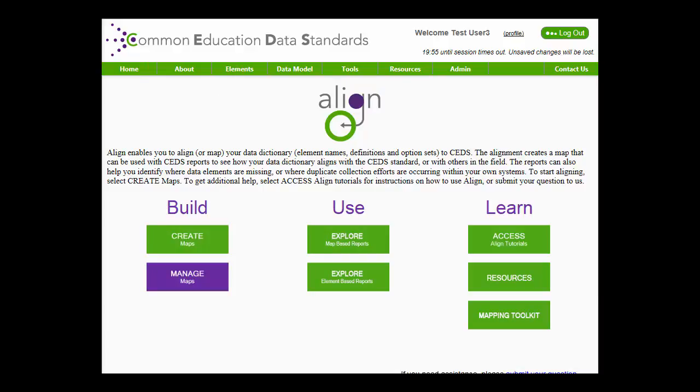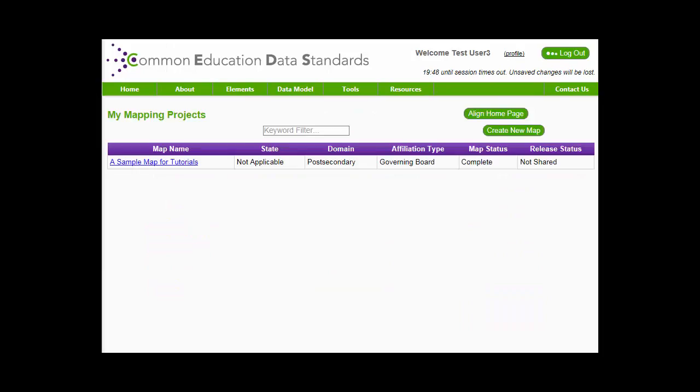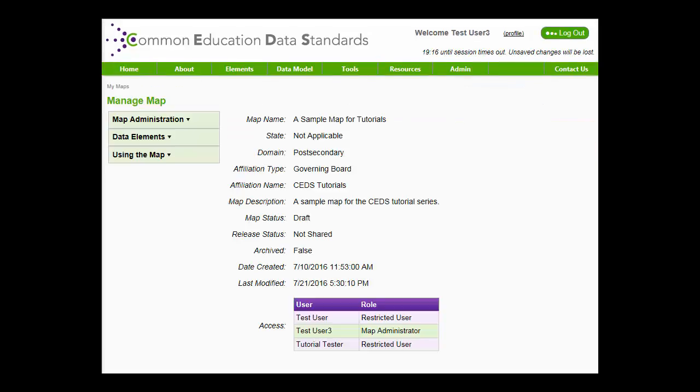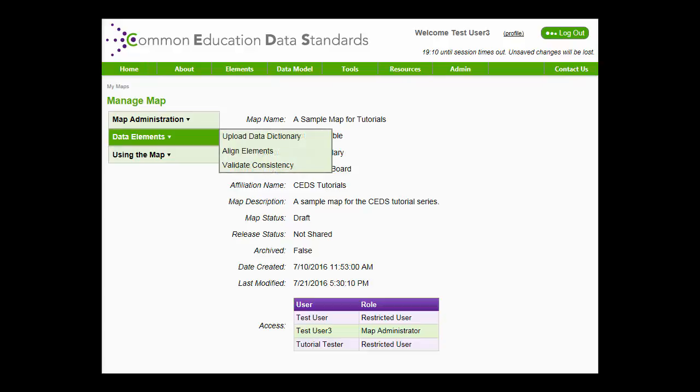Click Manage Maps to see a list of all maps you have created or to which you are assigned. Select the name of the map you want. To upload your data dictionary as a whole, select Upload Data Dictionary in the gray menu on the left-hand side of the Manage Maps screen.